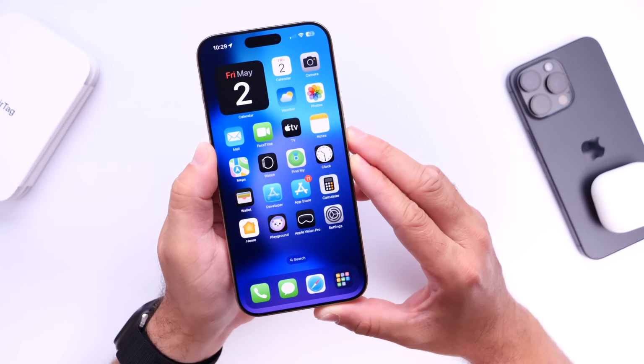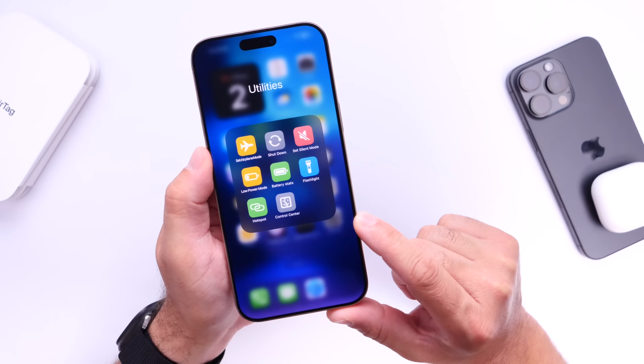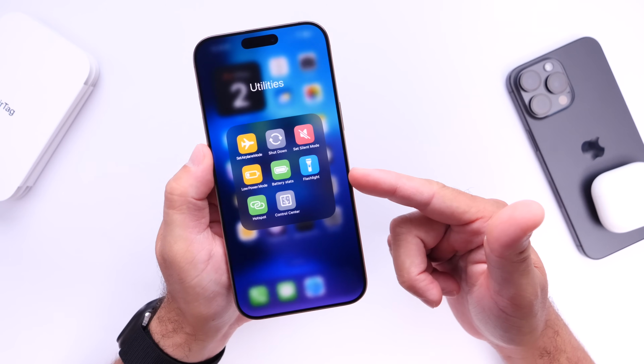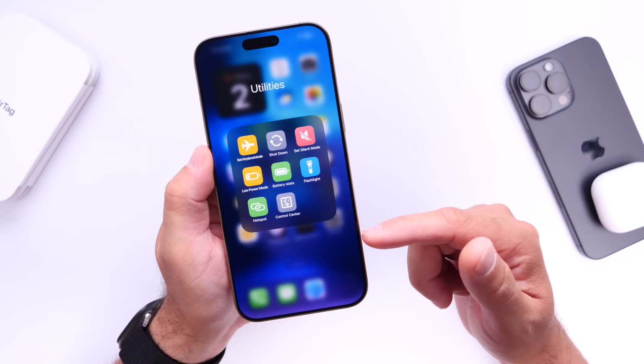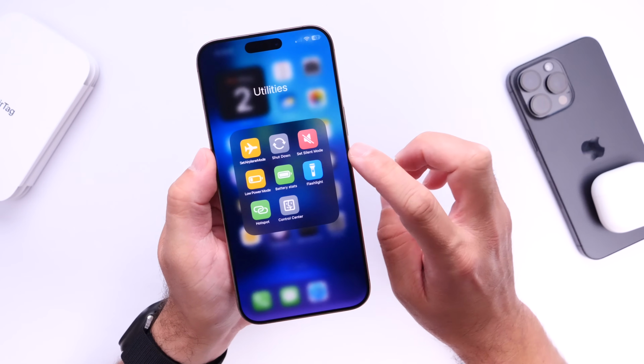And I'm sure a lot of you guys probably didn't know about this one. So I have an entire folder here on my dock, as you can see here, with several utilities and widgets that may be useful at a quick press. Okay, so we have the airplane mode, we have low powered mode, battery stats, flash, silent mode, hotspot, control center, and all of these are functional. So I can enable these directly from my home screen.